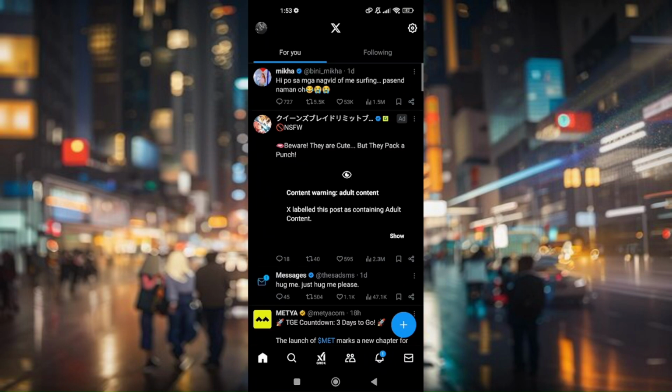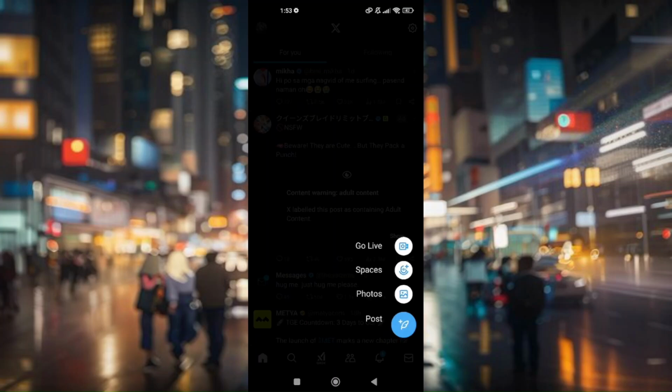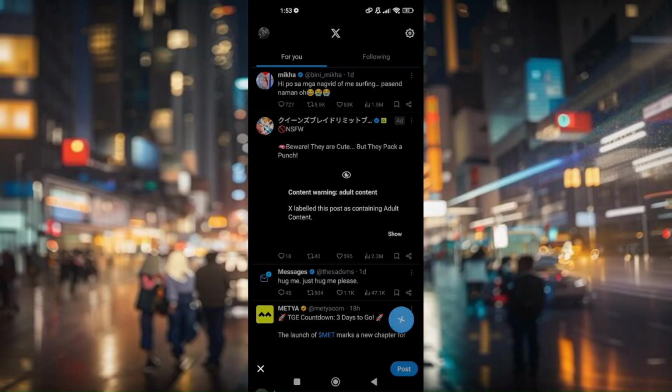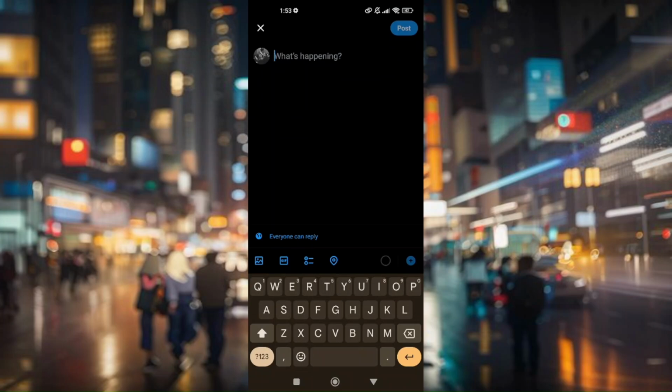Now, for you to be able to post longer text, just go to the plus icon right here, which is highlighted as blue, and choose post. Now, in here, you'll be able to know if you have reached the maximum characters or the text in X Twitter because the rest of the letters will be highlighted as red. So if you deleted all the characters that is going to be highlighted as red, that's the time that you can go ahead and post the longer text on X Twitter.